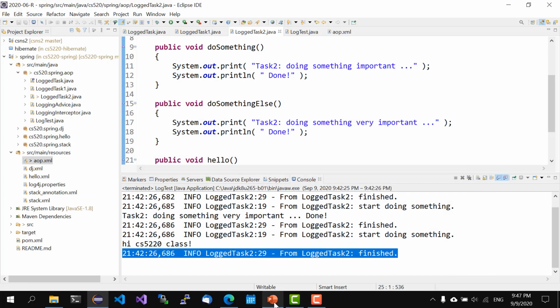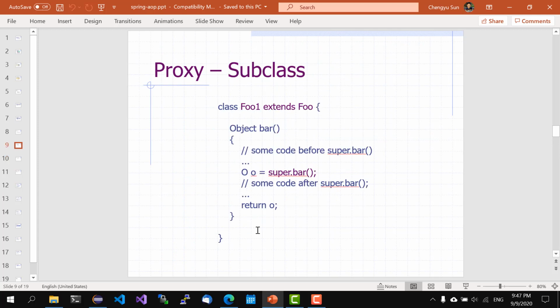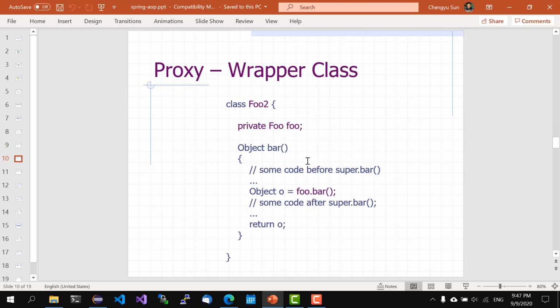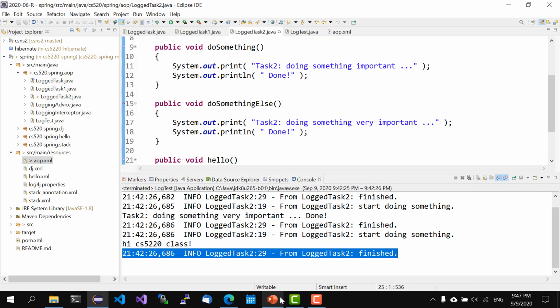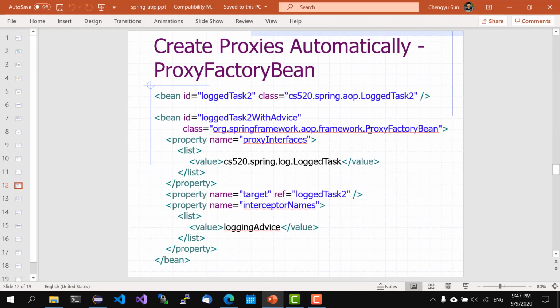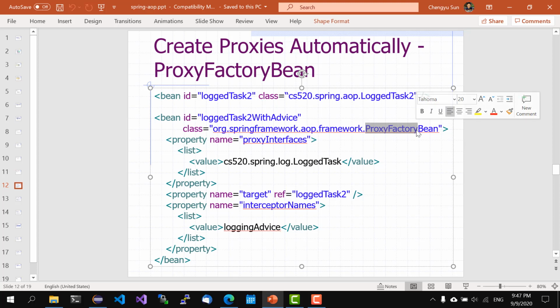So notice that conceptually, it's easy to say, just create a subclass or just create a wrapper class. But we don't really want to manually write this code ourselves. Instead, Spring provides something called ProxyFactoryBean, which basically automatically creates those proxy classes for us. So that's great. Now, in order for Spring to create those proxy classes for us, we do need to tell this proxy factory certain things.